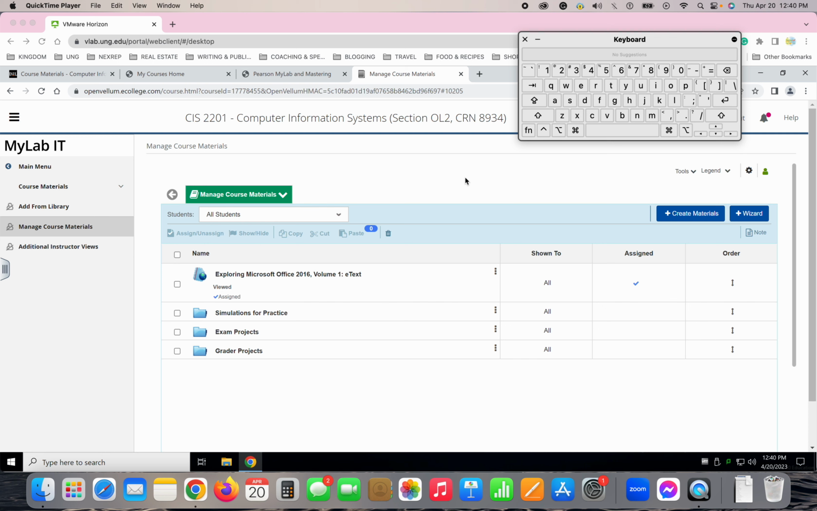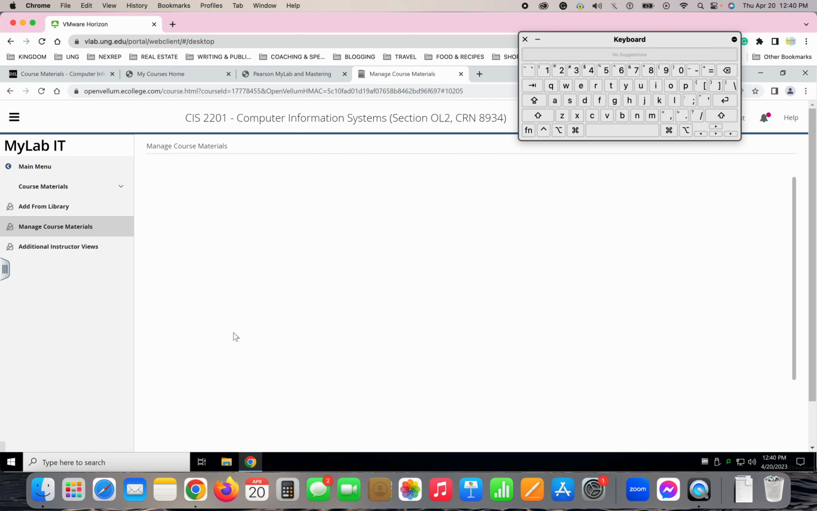This video is going to show you an overview or a demo of Access Grader Project 1. What I'm going to do is just go ahead and get started with the files. Just as a setup for you, you would need to have already logged in to D2L and logged into your MyLabIT account, and then you would just go to your Grader projects, and that's what I'm doing here.